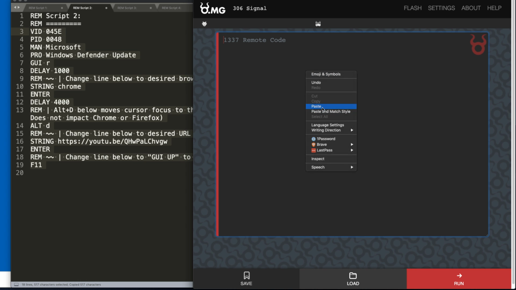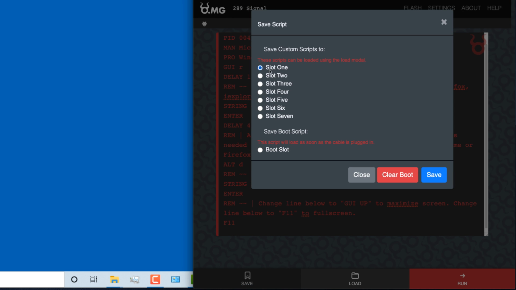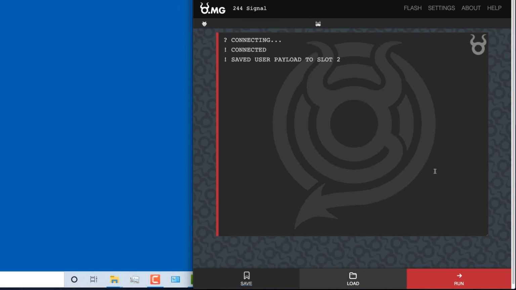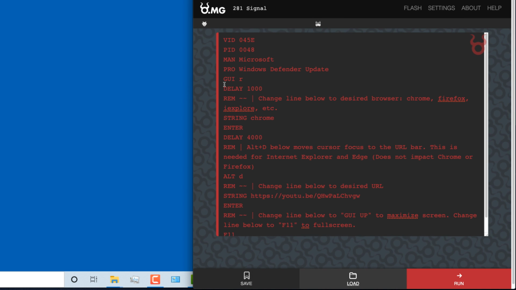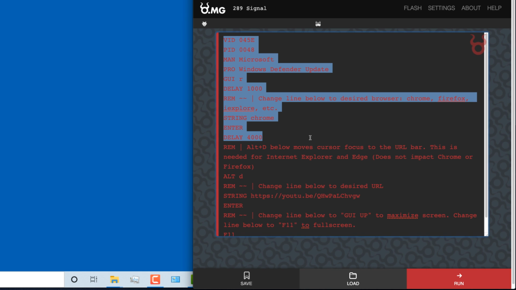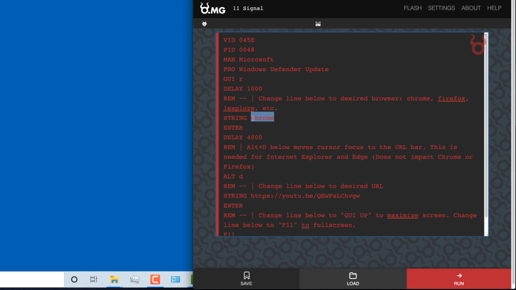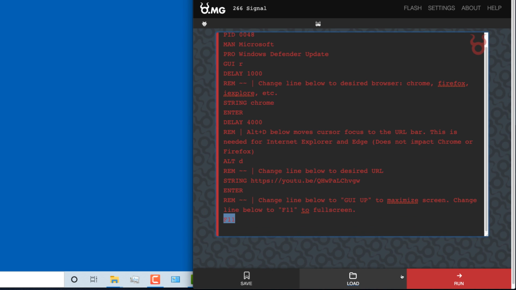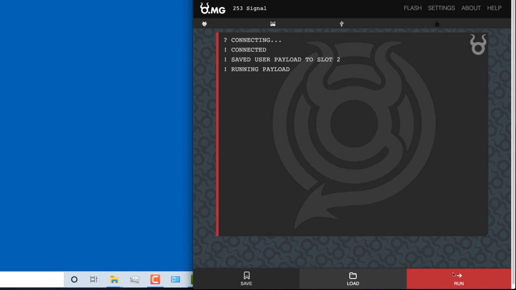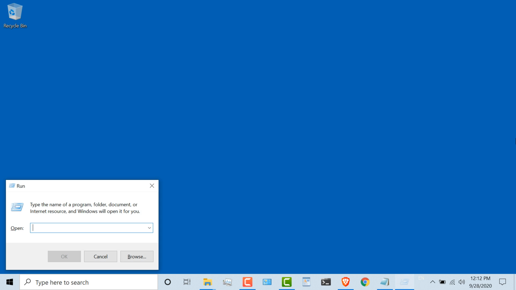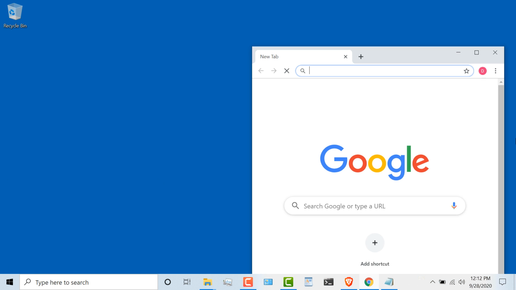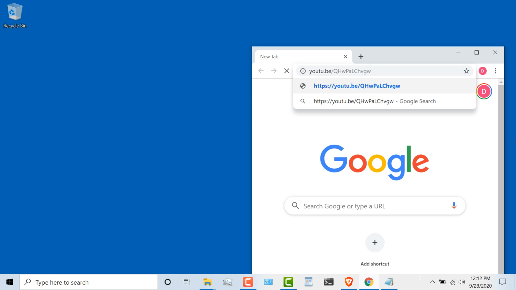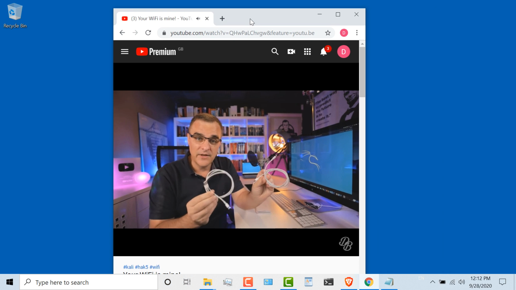So I'll paste my second script in. I'm going to save that to slot 2. So that's been saved. So basically what we're going to do here is run Chrome and then get it to browse to a specific URL. And then I'm going to use F11 to make it full screen. So I'll click run. And on the Windows laptop, we should see that Chrome opens up. And there you go. And that the URL is selected and that the screen is put to full screen.